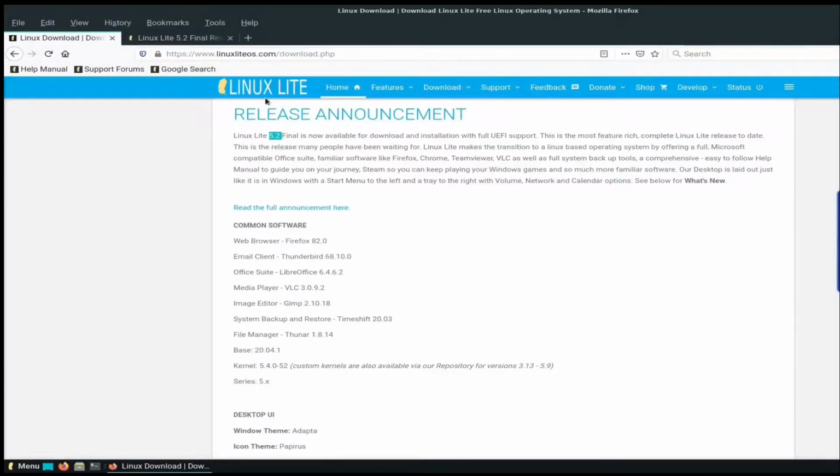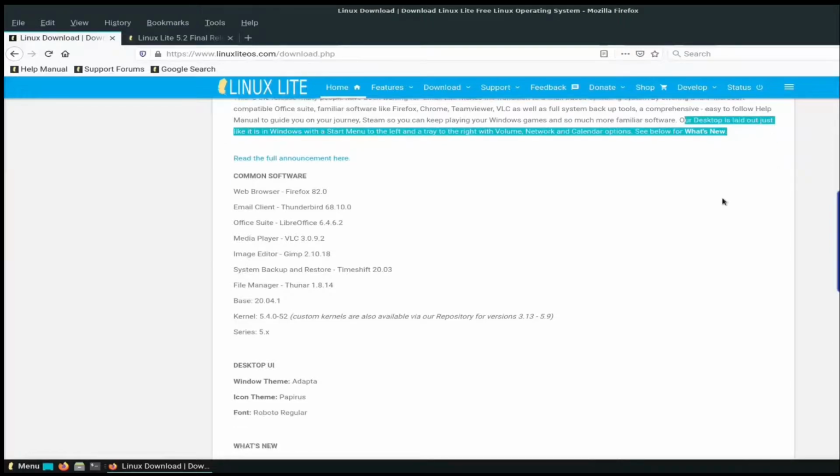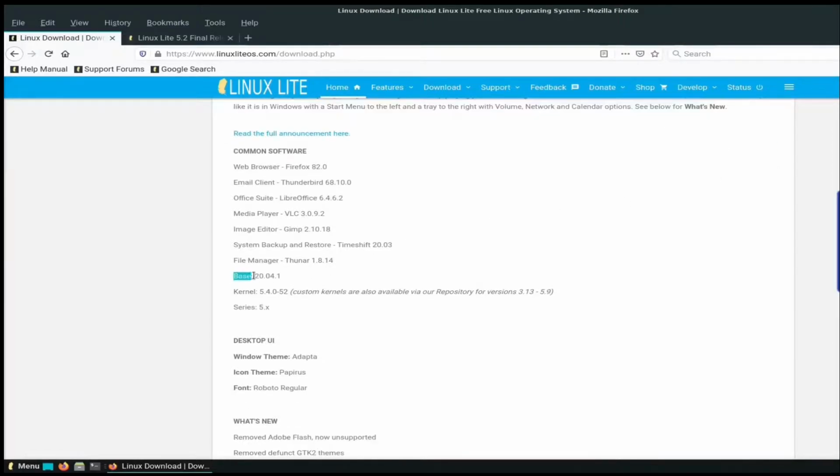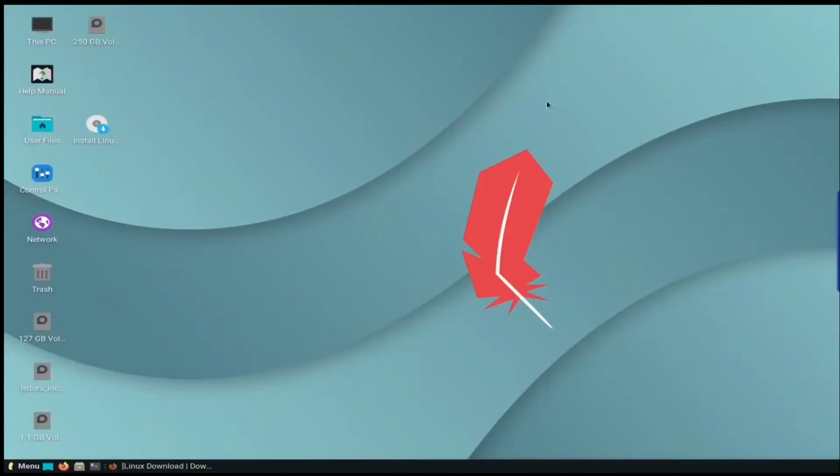Now Linux Lite is one of those distributions that aims to be a good choice for first time users coming over from Windows, and as such the desktop is laid out in such a way to sort of mimic the look and feel of Windows. It's based on Ubuntu with a base of 20.04.1 and it uses the XFCE desktop environment. We're in the live ISO right now and the size for this one is about 1.4 GB.